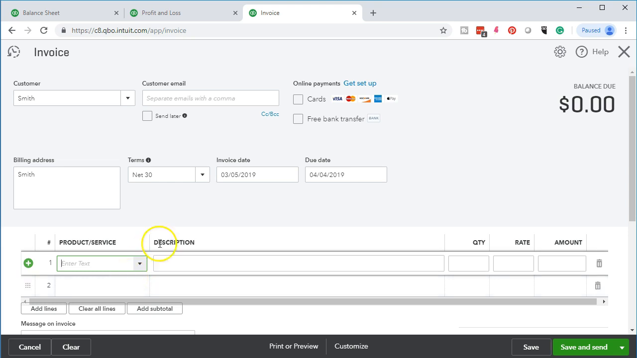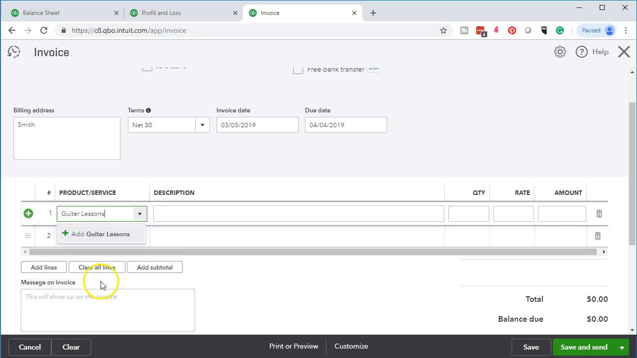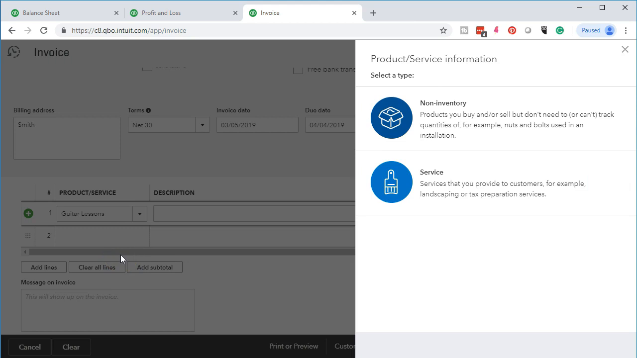Now, first, we're going to need some items. The nice thing about these items within QuickBooks is once we set them up, they'll always be there. So if we always do guitar lessons, for example, we can set up guitar lessons, and then we'll have a set price, and it'll always be there. So we could set up guitar lessons. We're going to say tab, and we're going to add this as a service item. It's not going to be inventory, but a service item.